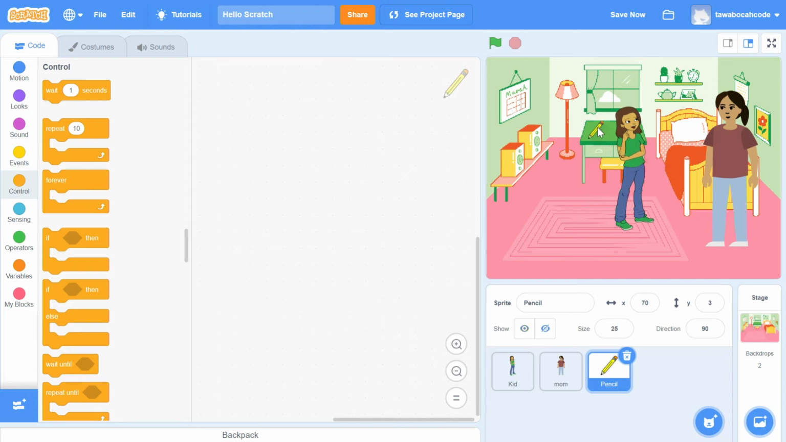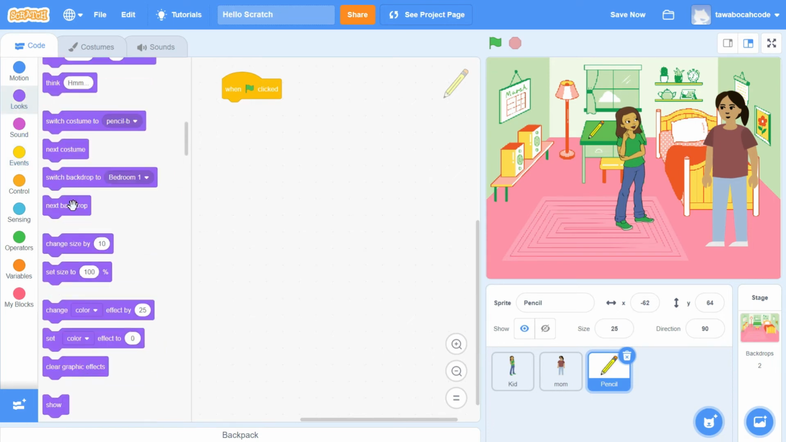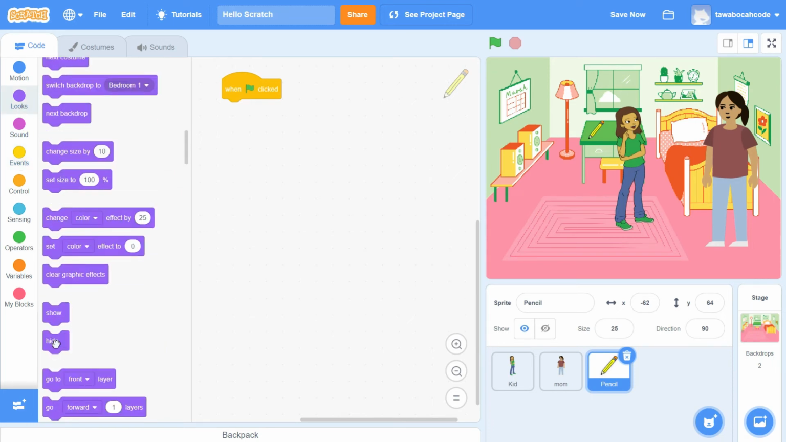On the pencil sprite, add a when green flag clicked block at the very top. This pencil sprite will only appear after the mom sprite says, use my pencil. So, at the start, this sprite should be hidden first. You can show or hide sprites with the purple show or hide blocks. Add hide to hide the pencil, then add a wait block to the pencil sprite, and finally, add a purple show block.